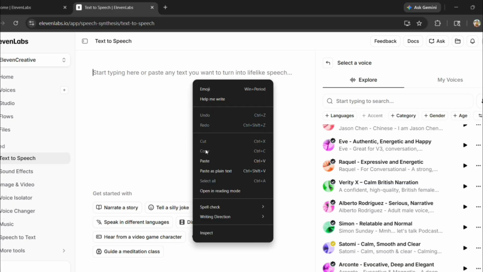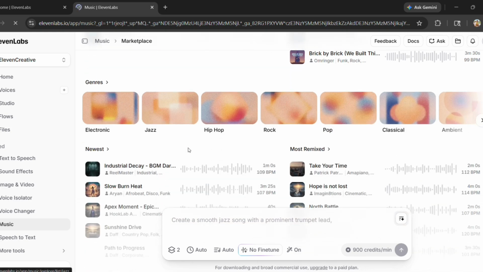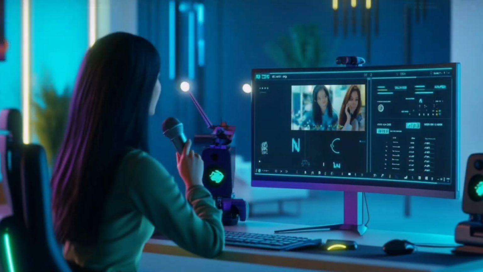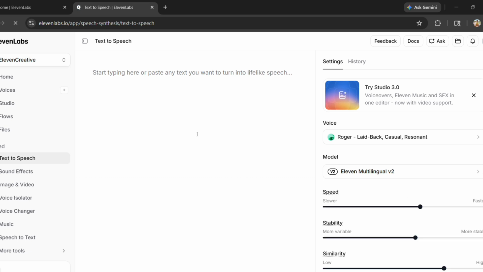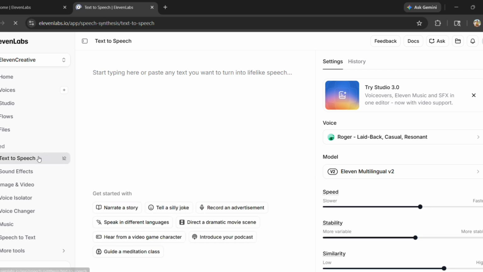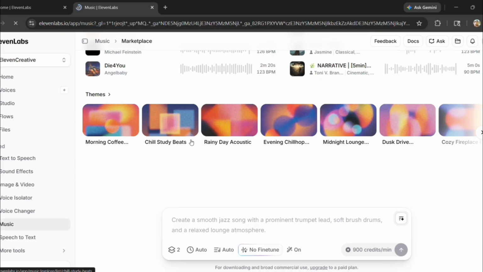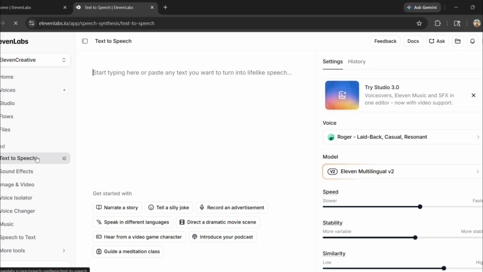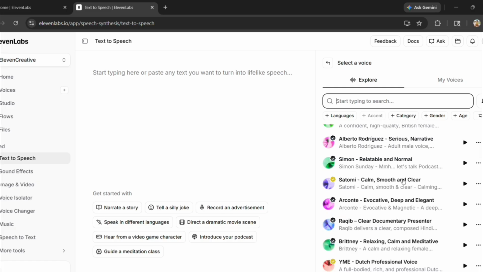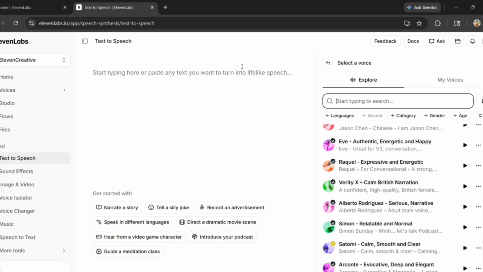In today's video, I'm going to show you how to easily adjust the background music volume in ElevenLabs Studio so your voice sounds clear, professional, and perfectly balanced. Now, if you've ever created AI voice content, you probably know one common problem. Sometimes the background music is too loud and it overpowers the voice. And honestly, that can ruin your entire video experience.